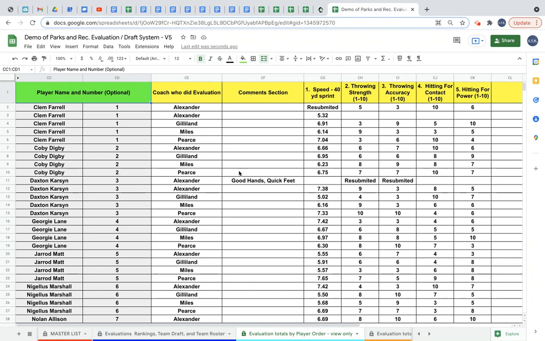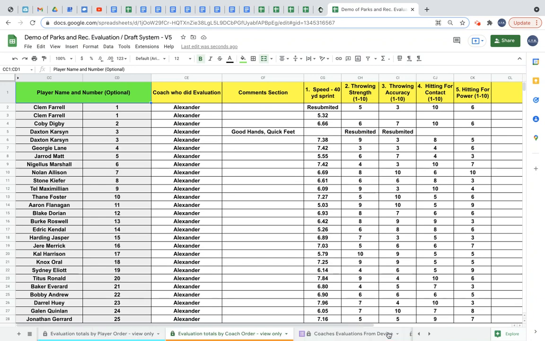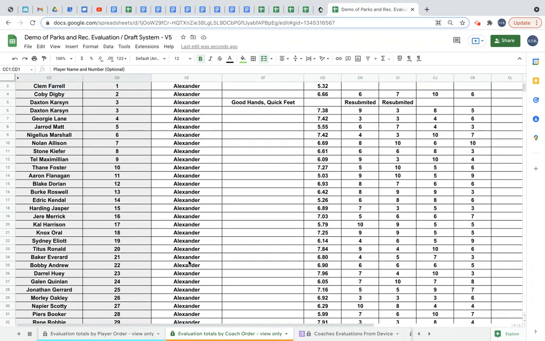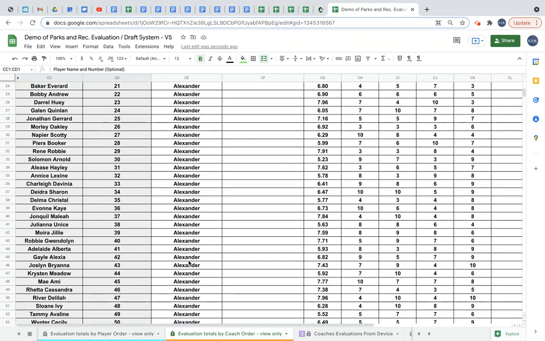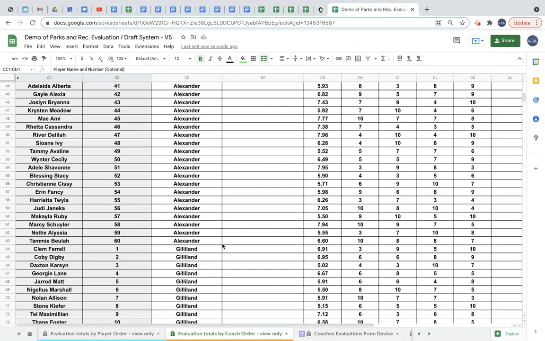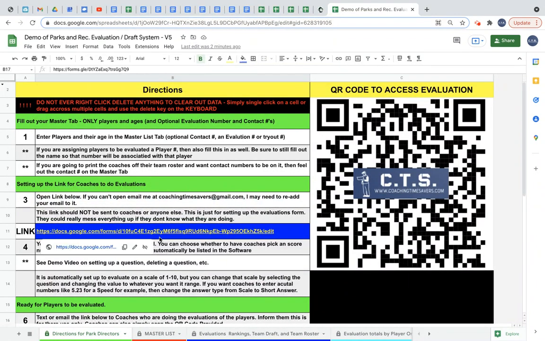Okay. You get all their notes if the coach left notes, but this is in player order, then by the coaches. If a coach says, hey, can I have a list of all the evaluations I did? You can select the evaluations by coach order. Here's the coach, Alexander, and there's all my evaluations that I did for every player in this fake draft.